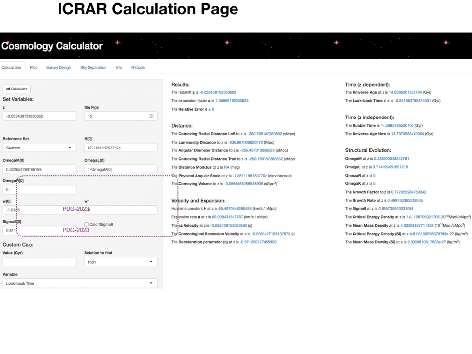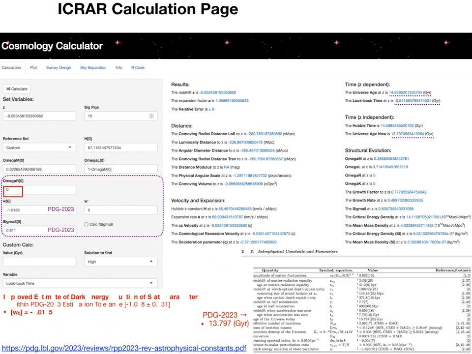By trial and error, we obtain a perfect match for the redshift independent cosmological age of 13.797 gigayears when W0 equals negative 1.0185. This result fits within the Particle Data Group 2023 estimation error tolerance of plus or minus 0.031. Let's now see what happens when we align the redshift-dependent cosmological age with the Hubble age, as per the electrogravity magnetics construct claim that the true age of the universe is equal to the Hubble age.